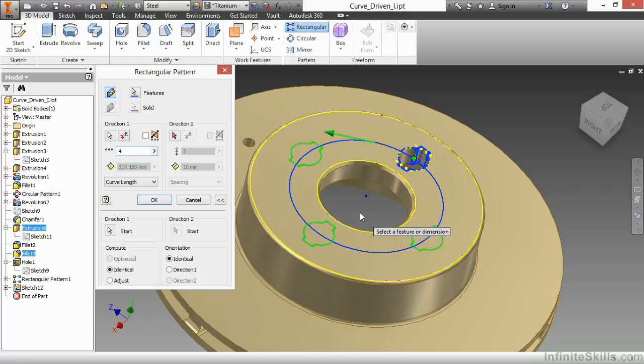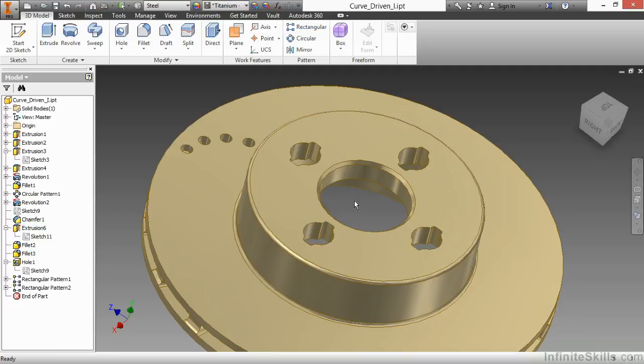Notice now the orientation of this little cutout here is identical to the original shape. I'll choose OK to that. And there's my curve-driven pattern for that set of features.